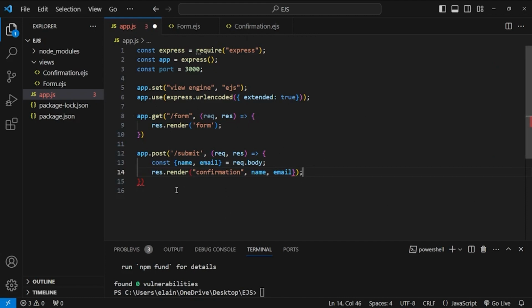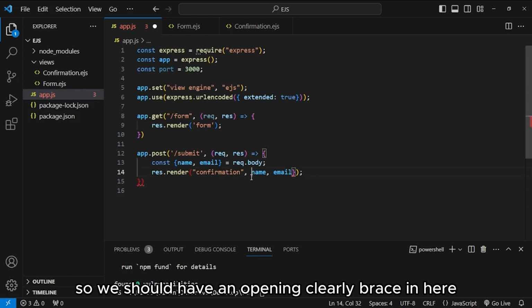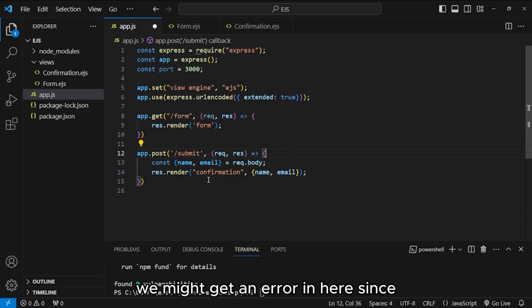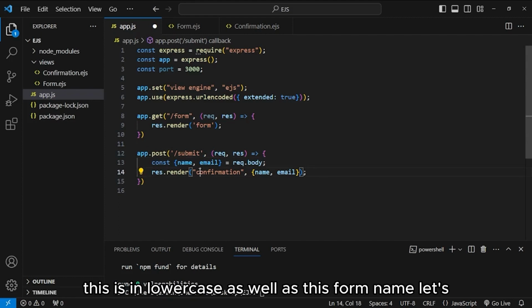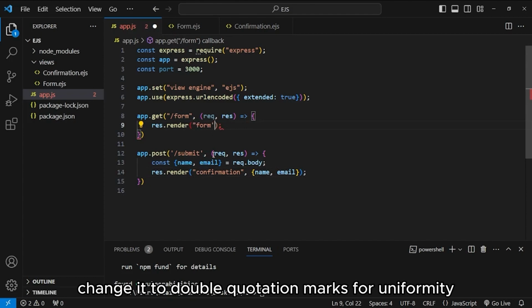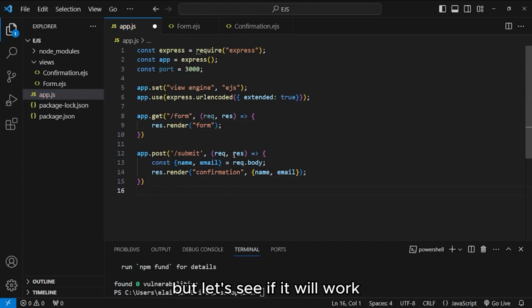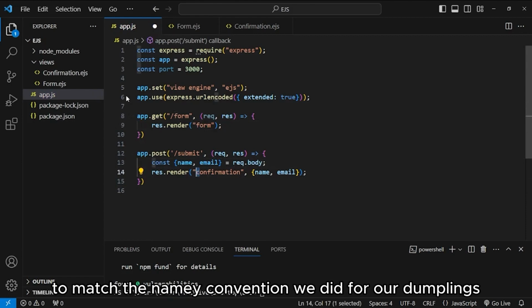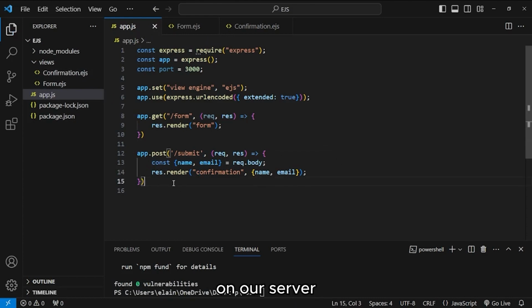Okay. Let me see what we did in here incorrectly. So we have confirmation. We should have an opening curly brace in here, name and email. Okay. We might get an error in here since this is in lowercase, as well as this form name. Let's change it to double quotation marks for uniformity. But let's see if it'll work. If it does not, we will just need to change this into uppercase to match the naming convention we did for our templates. But it's looking good so far on our server.